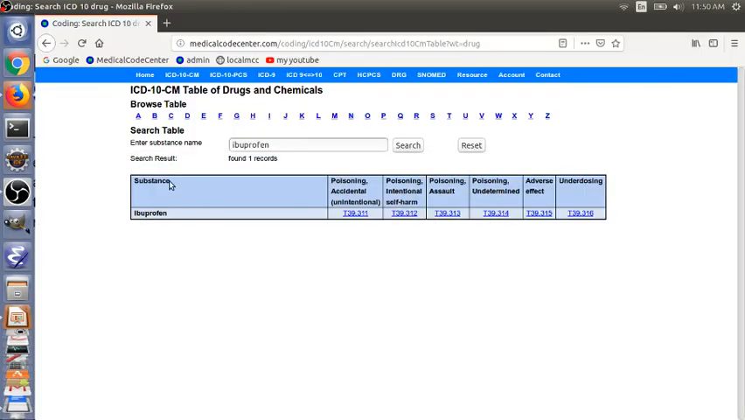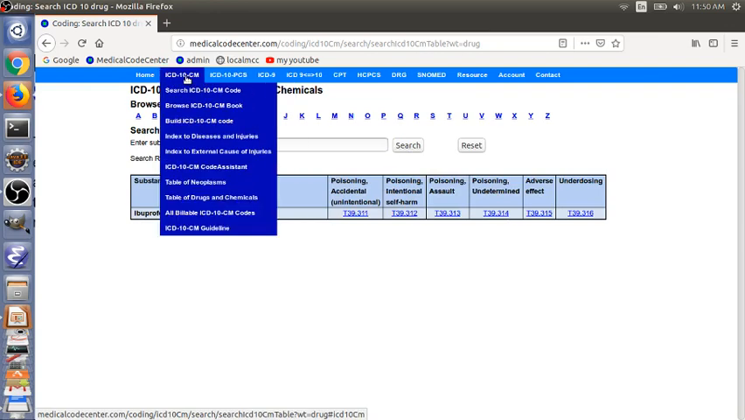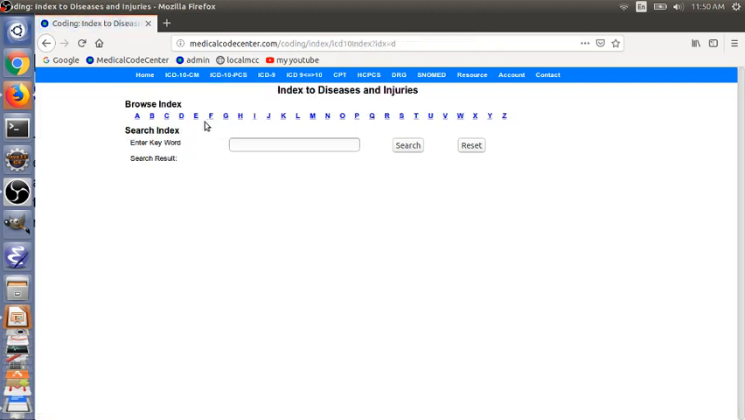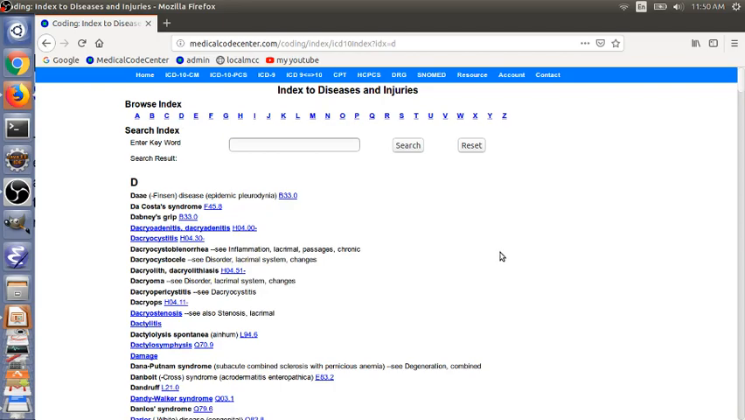First, we need to code the dermatitis. So we'll go to the ICD-10-CM index to diseases and injuries. Dermatitis, with D.